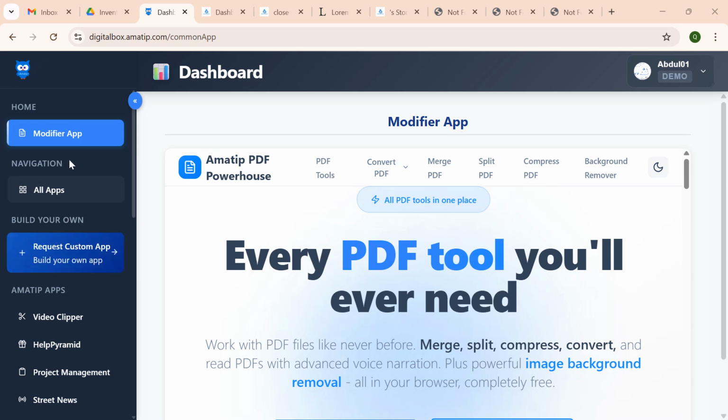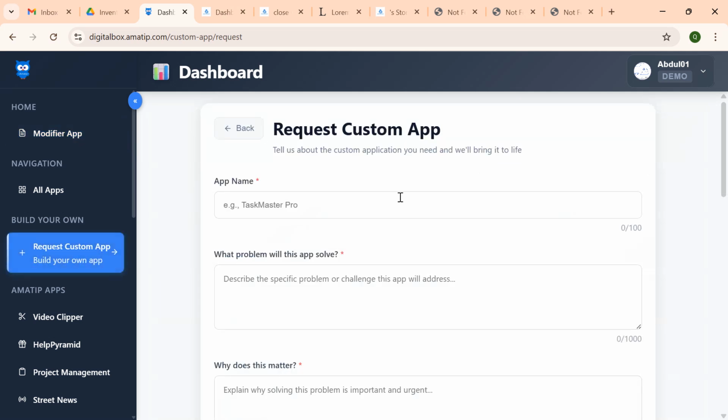Before now, you must have registered on the Amatip Digital Box and logged into the app. This is the dashboard of the Amatip Digital Box. On my left hand side, you click request custom app. You see build your own app. So click it, request custom, and then here we are.